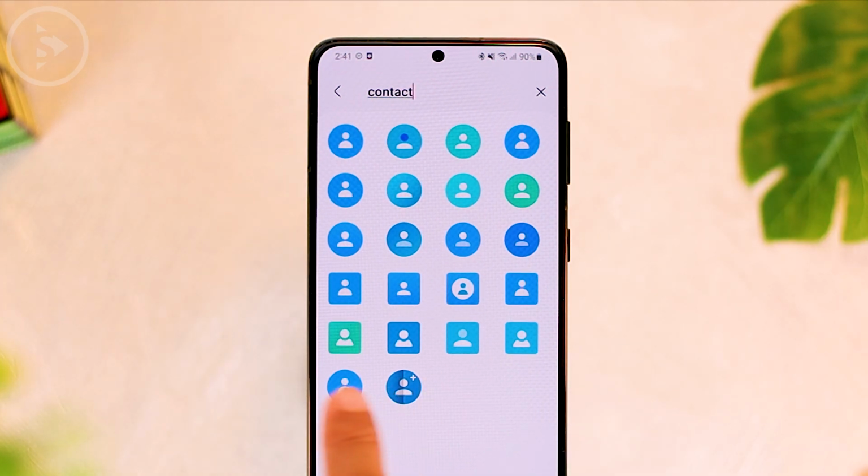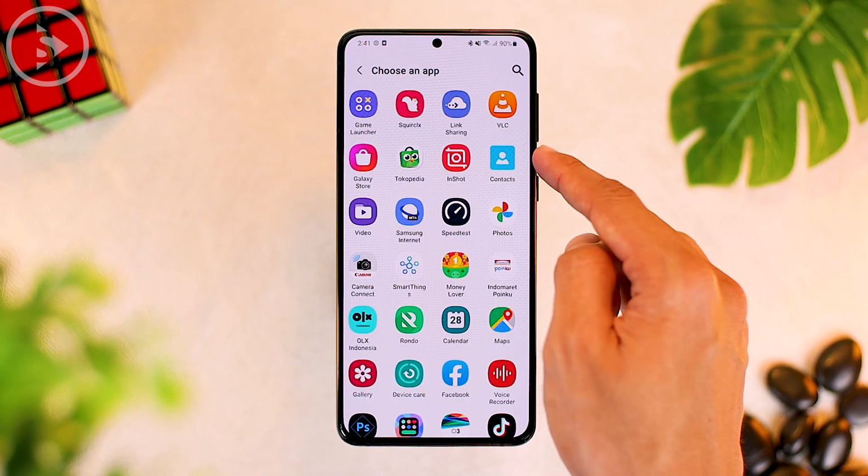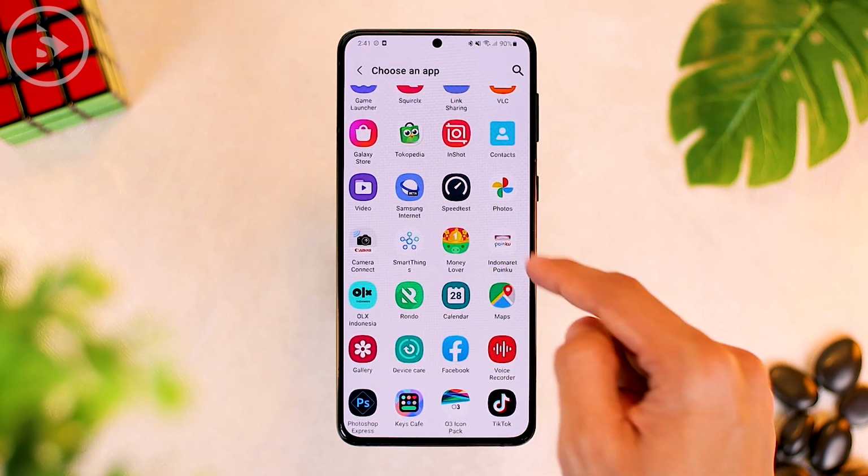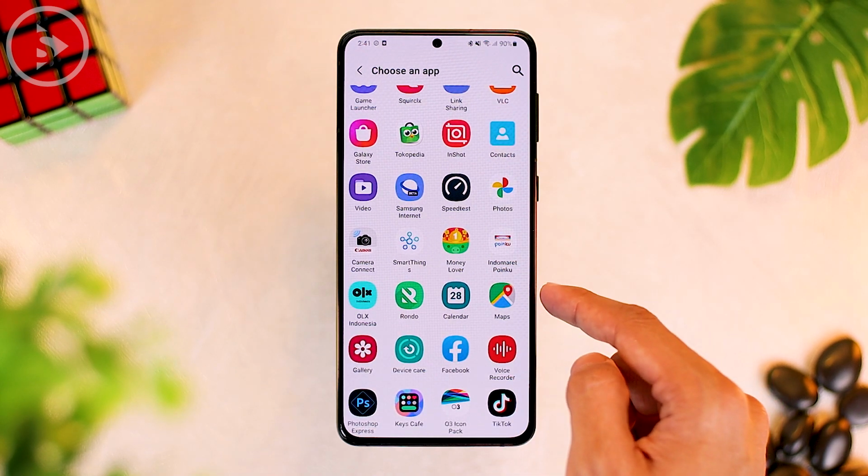Here let's choose one of these icons, and now the look of the contact icon will be changed to the new icon from the Occupy icon pack, and the Google Maps icon can be changed to the icon from the festival icon pack.